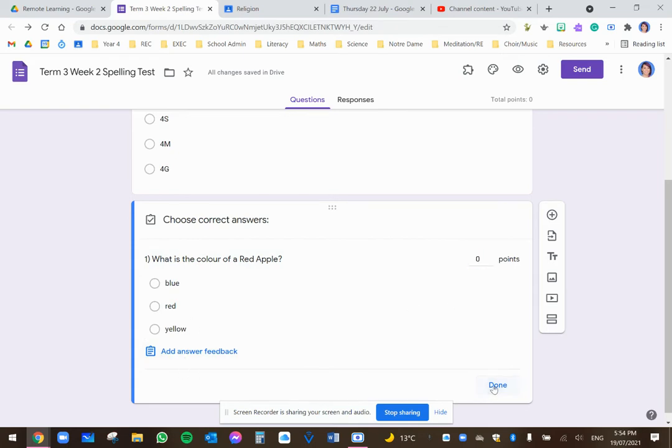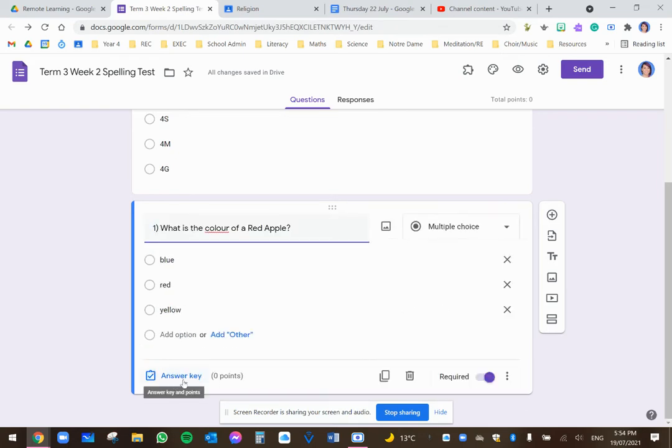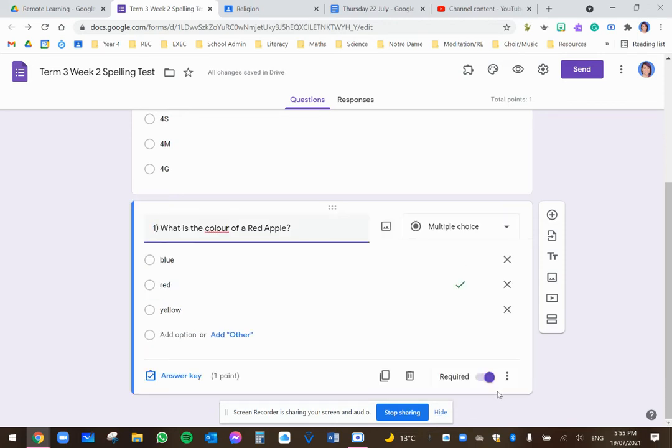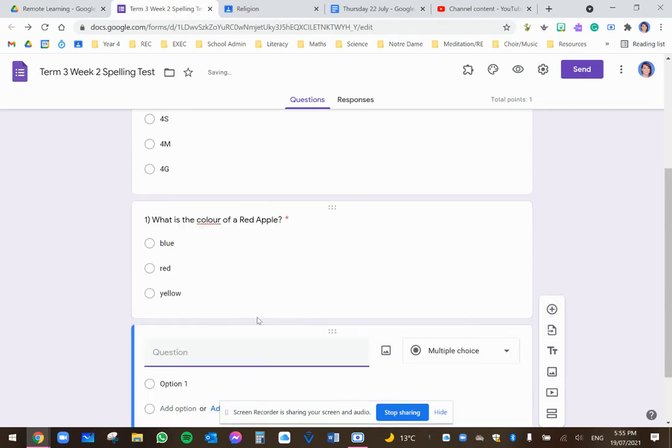Then I'm going to have the apple question as the second question, and obviously there's a correct answer in there. So you're going to click the bottom left corner here that says answer key. Click that, and you are going to allocate maybe 1 point, depending on how many points you want for each question. I'm going to allocate 1 point for this question's sake, and I'm going to click the answer read as correct. Once I'm done, then I'm going to click done on the bottom right hand corner, and then I'm going to keep adding questions.